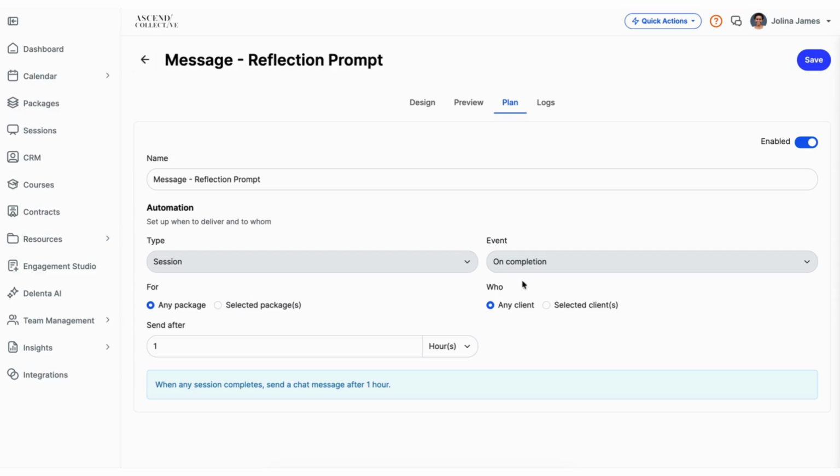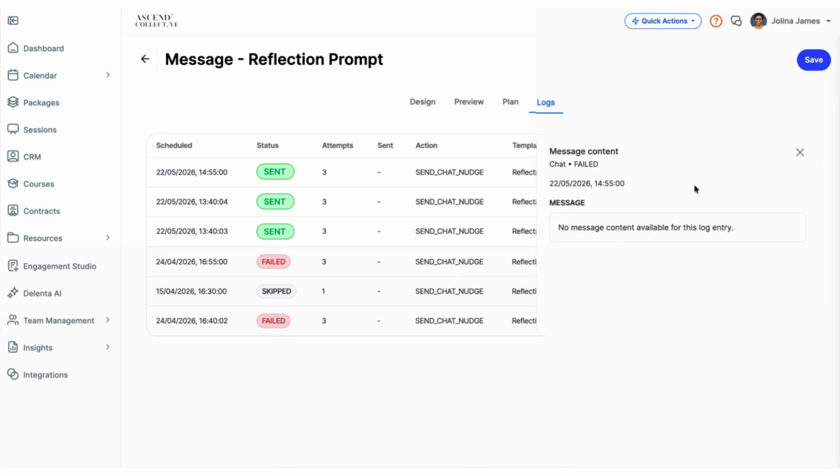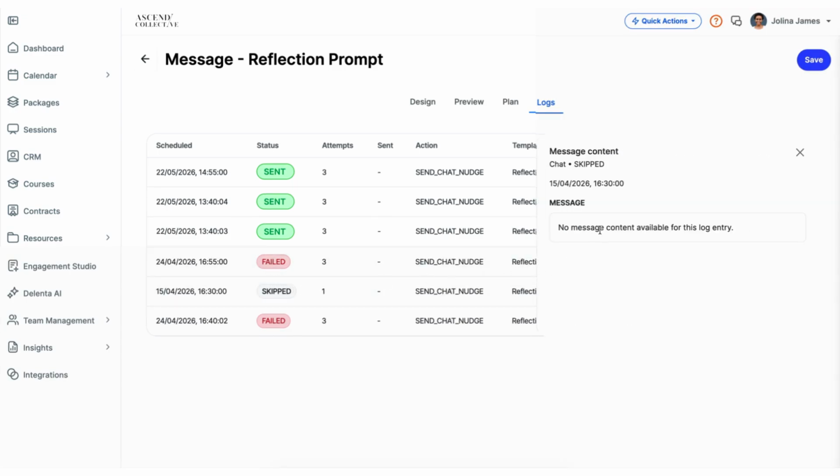To ensure your communication strategy is on track, check out the Message Logs tab. Here, you can monitor the exact delivery status of every single nudge, allowing you to instantly see which messages were successfully sent, which were intentionally skipped, or why a specific notification might have failed.